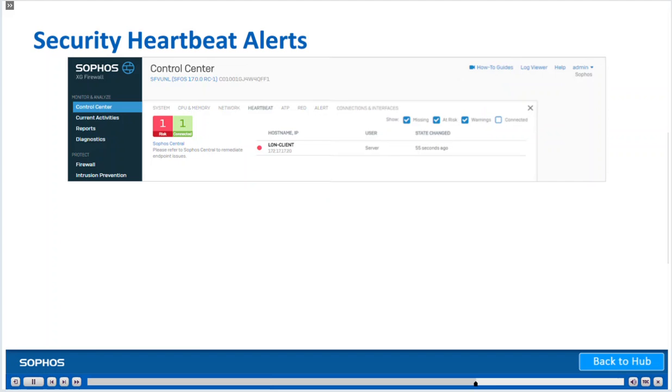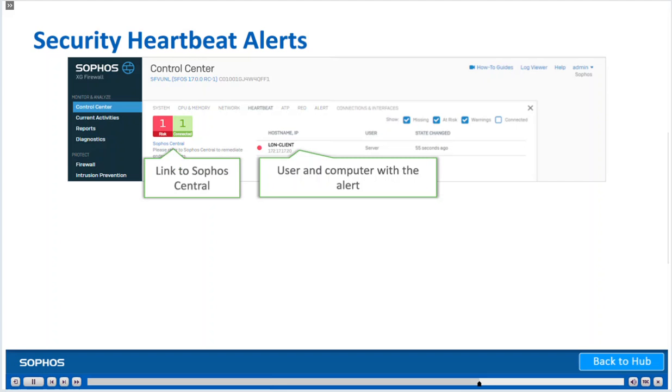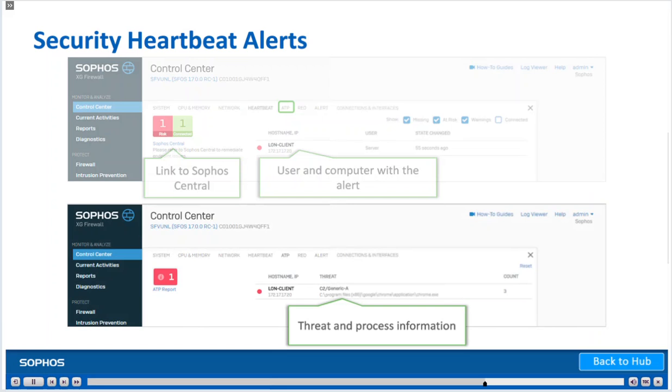By clicking on the Security Heartbeat widget in the Control Center, you can get more information, including the computer's hostname and IP address, and the user that is logged in. There is also a link to Sophos Central where you can get further details and take action to remediate the cause of the alert. Where the XG Firewall has detected that a computer has been compromised by an advanced attack, it may have requested more detailed information, which will be available in the ATP section. Here, we can see the threat that was detected and the name of the process involved.